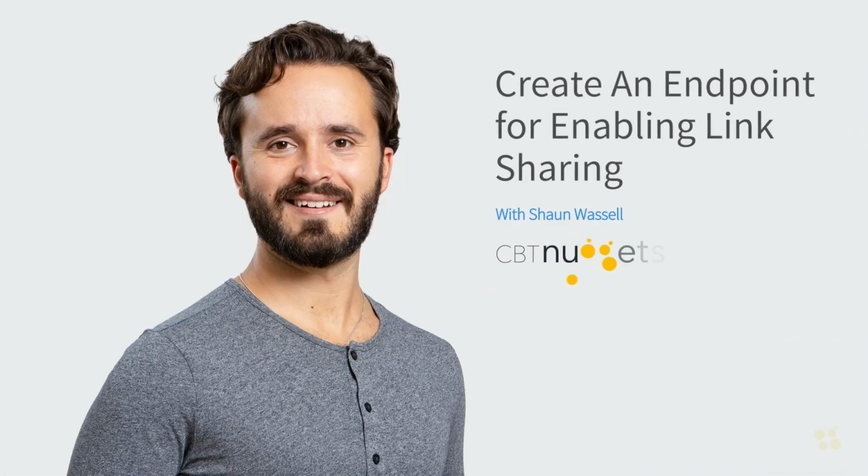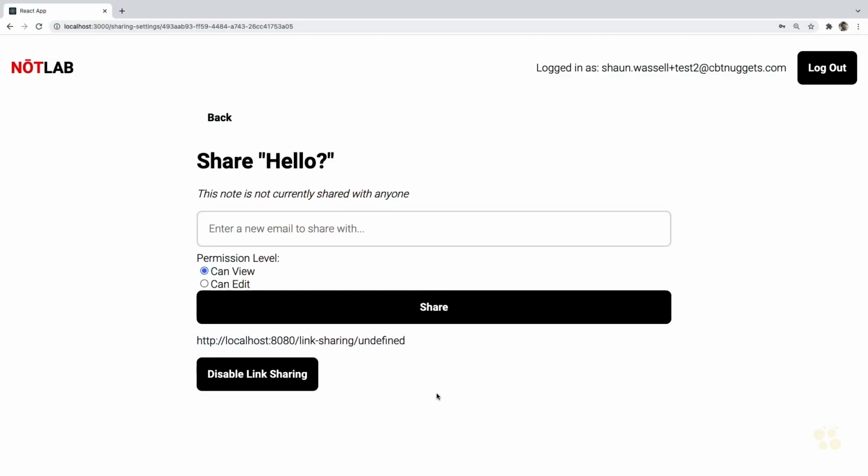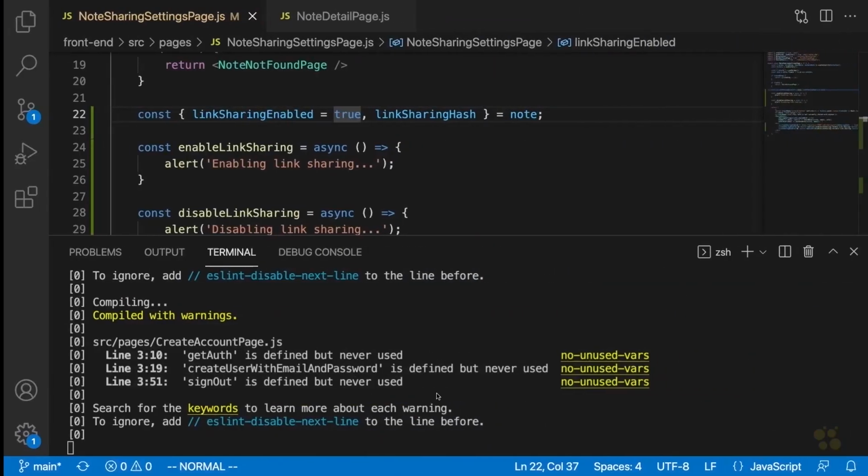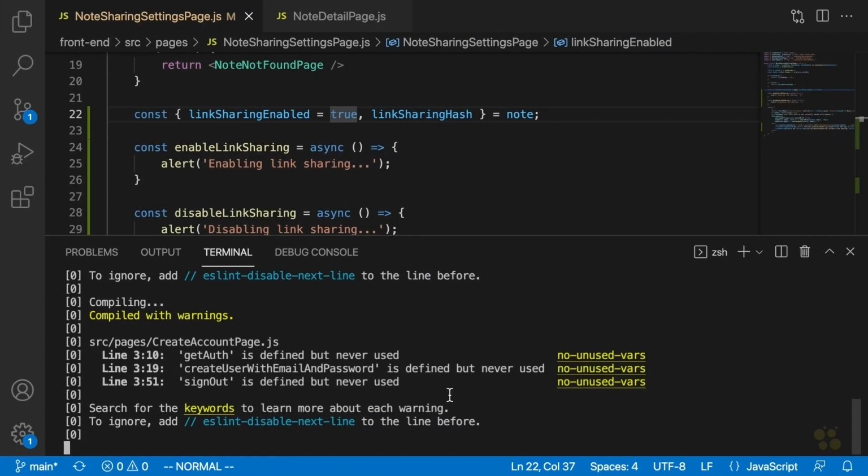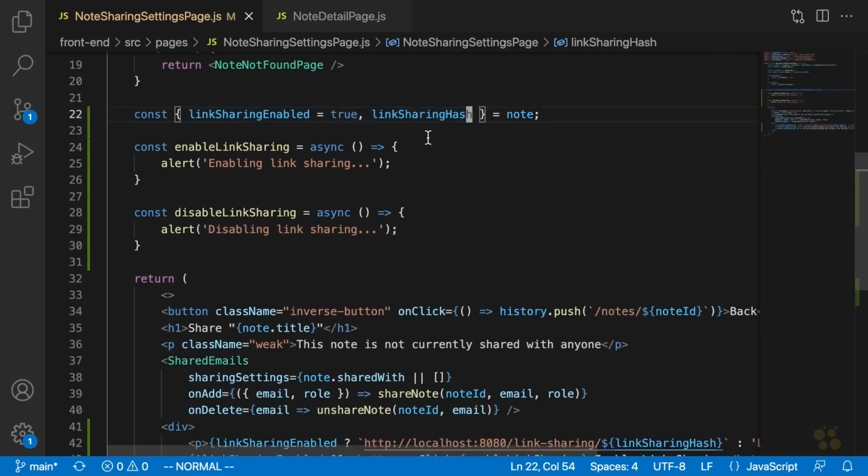All right, so now that we've created this little section of our page for enabling or disabling link sharing for a given note, the next thing that we're going to do is create the endpoints for enabling and disabling link sharing. This is where we're going to add these two properties that we talked about, the link sharing enabled and the link sharing hash, to each of our notes. But first, I'm going to remove this true default value, since that's obviously not what we want if the link sharing enabled doesn't exist. That was just there so that we could see what it would look like if link sharing was enabled.